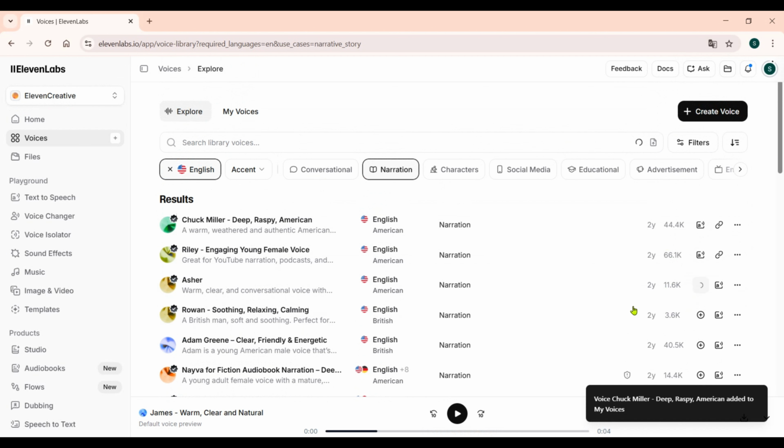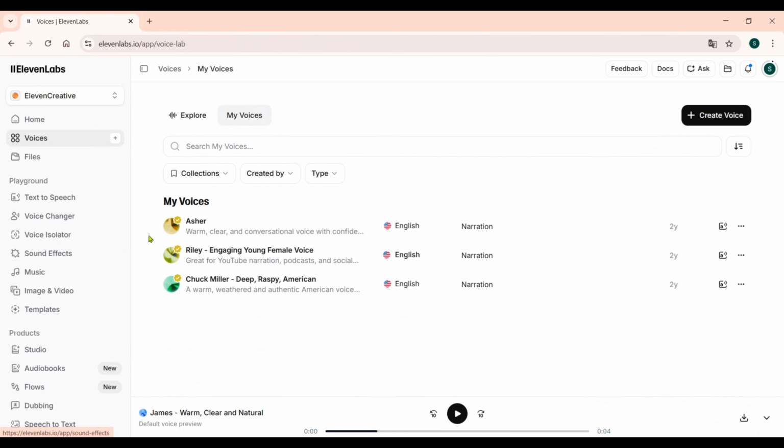If you find a voice you like and want to save it for easier access later, just click Add to My Voices. Simply press Add on the voice you want. For example, I'll add this one here. Once it's added, it will automatically appear in the My Voices section. This is where all the voices I've saved are collected, so I can quickly open and use them again later.